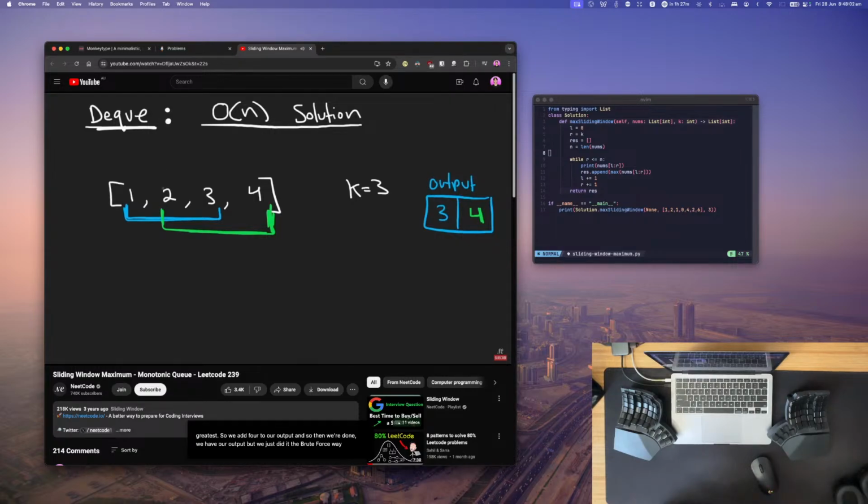But do you see the repeated work that we just did? As soon as in our first window, we saw 1, 2, 3, we know 3 is greater. So we basically eliminate 2 and 3. And then when our window is at the next position, it's over here, right? 1 is no longer a part of our window, so we don't need to worry about 1. What about 2?